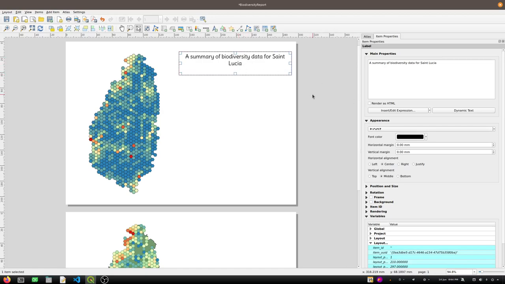Okay, and then maybe we can put a couple extra lines. We'll change this to GBIF, something like that.